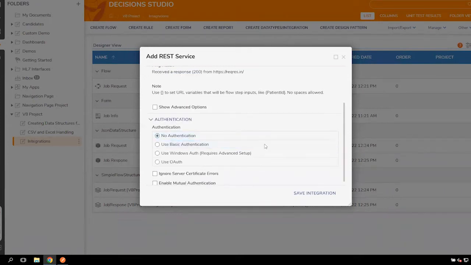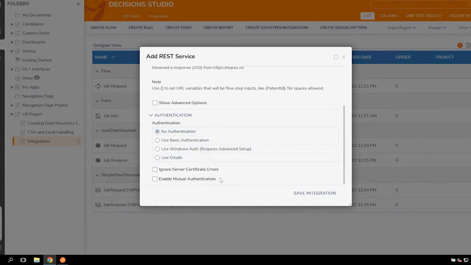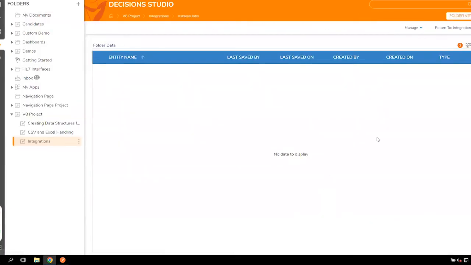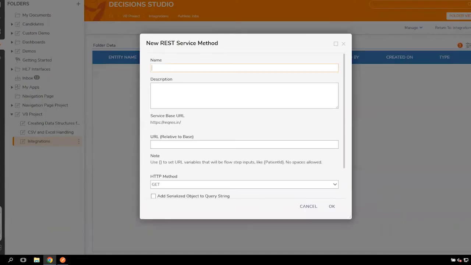Now we do have a few different options. We can add authentication such as OAuth. I'm going to leave mine at no authentication just to keep it pretty streamlined for this example, and save that integration. This is going to create a folder for that integration. As soon as we press save, it's going to take us immediately into that folder. Now we're able to come up here under all and add a method or service.